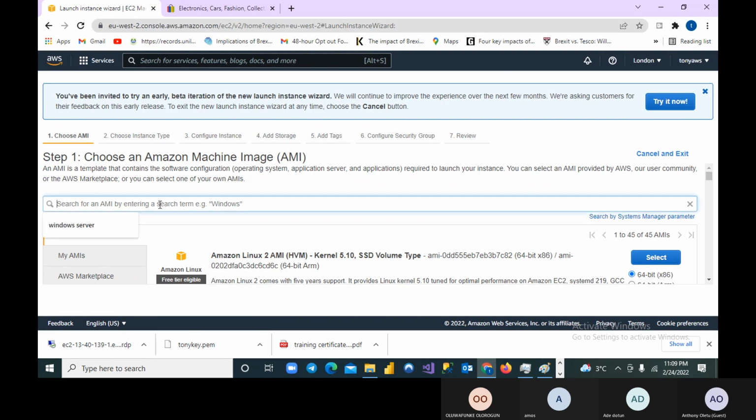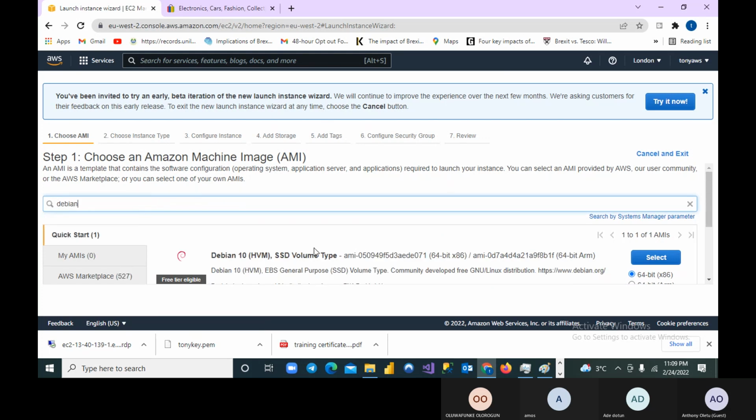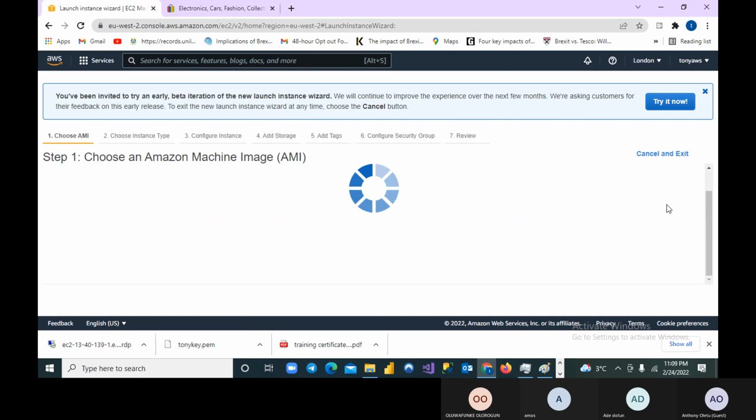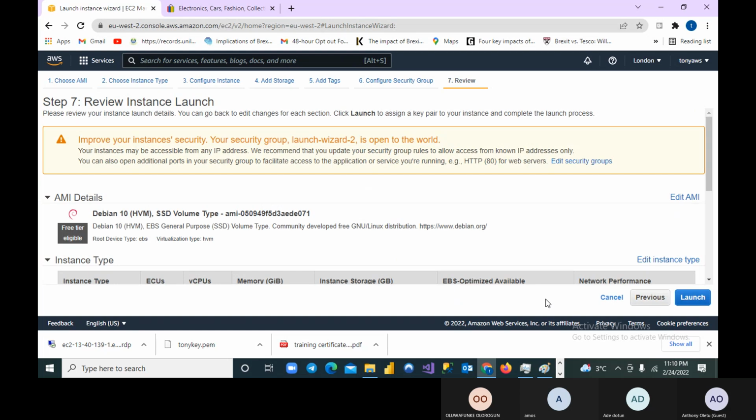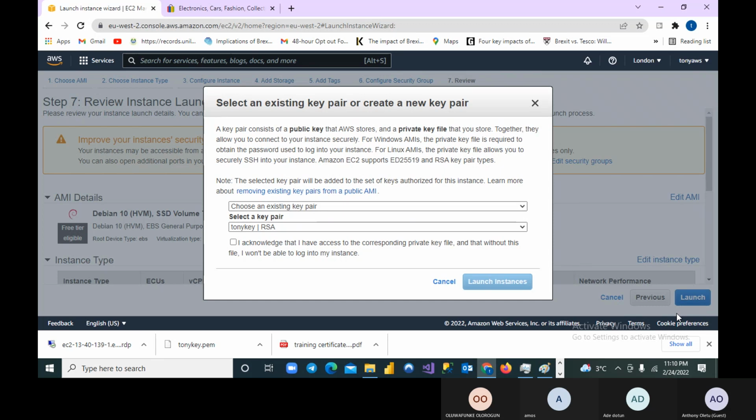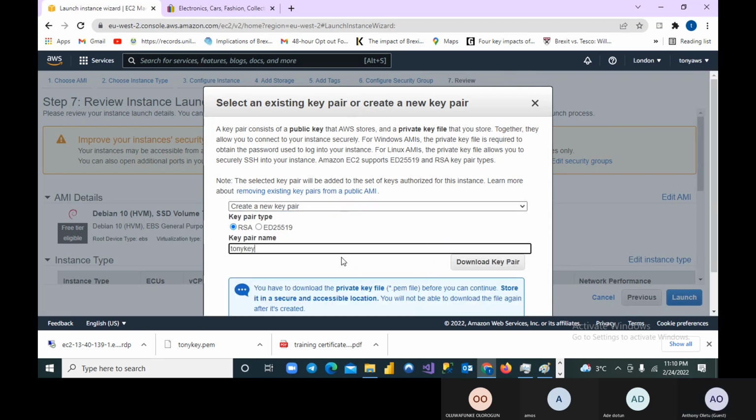That is it, Debian. Click launch. Then create a password for it. You can create the same password for them, the same password, to just bring it down.